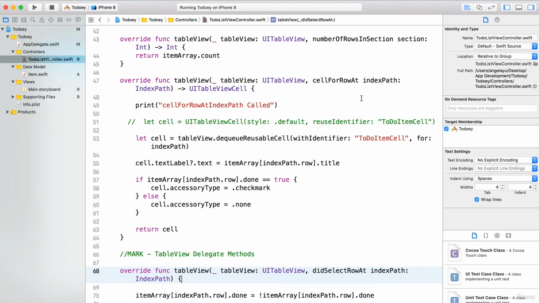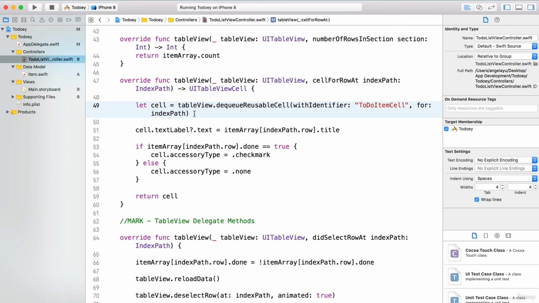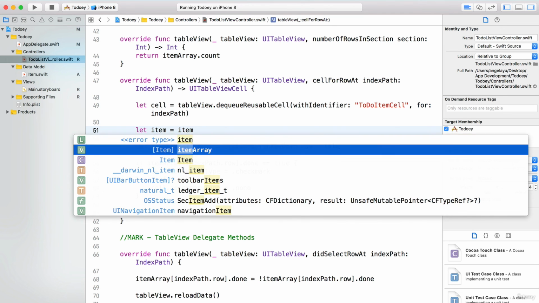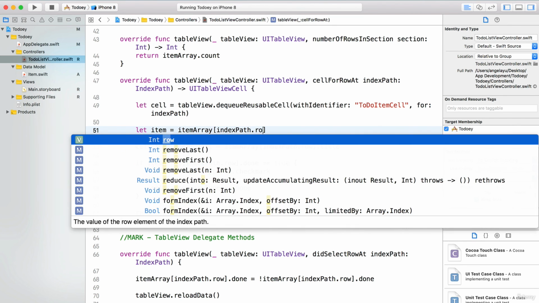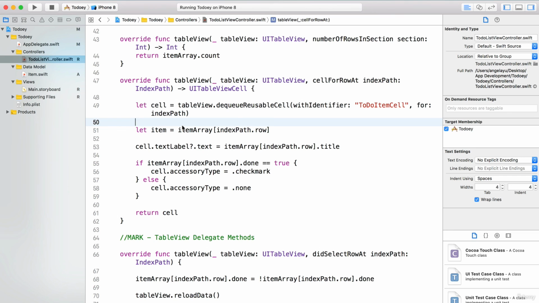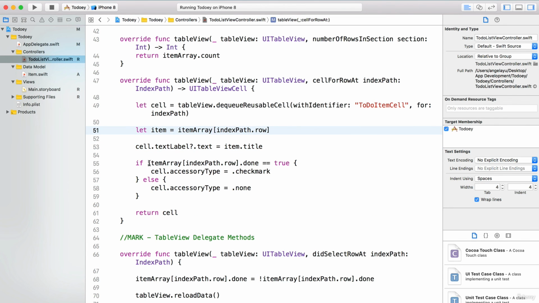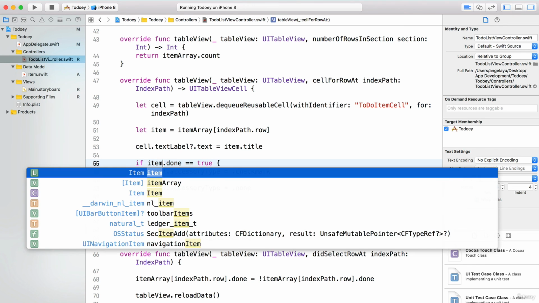Now, the next thing that I want to address is I'm going to delete these 2 lines because we don't need them anymore. And here, instead of using itemArray[indexPath.row] so many times, I'm just going to create a new constant called item, and I'm going to set it to equal itemArray[indexPath.row]. So this item is now the item that we're currently trying to set up for the cell. So then instead of writing this, I can simply write item.title. And instead of writing this, I can simply write item.done.